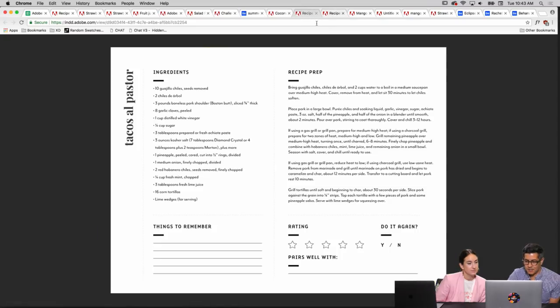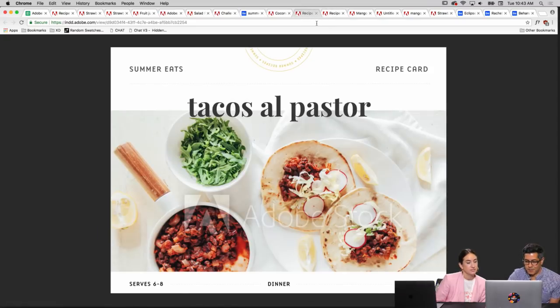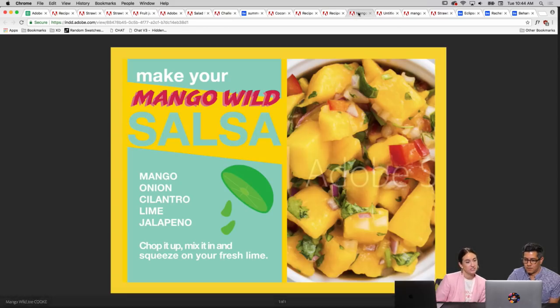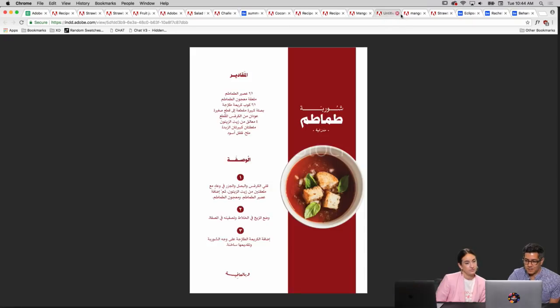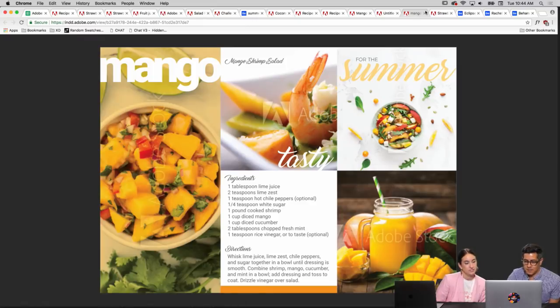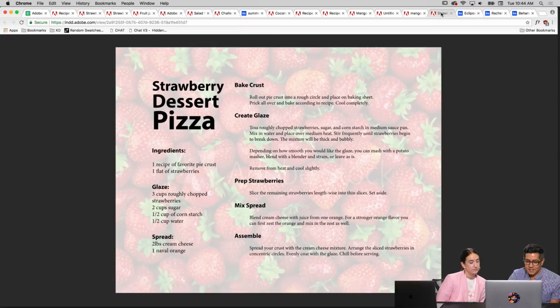Coconut. So this was the very clean typographic one. That's nice details. Infused water. Mango salsa. This is the layout that switches. Nice. A little grid, mosaic pattern. A little strawberry dessert pizza.